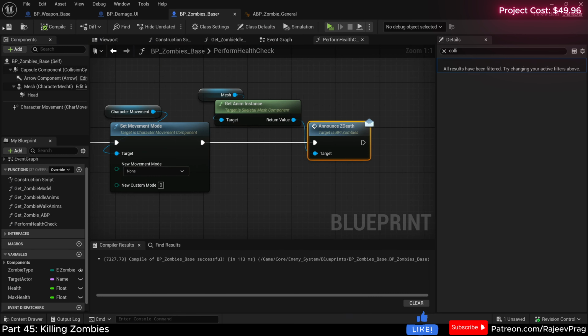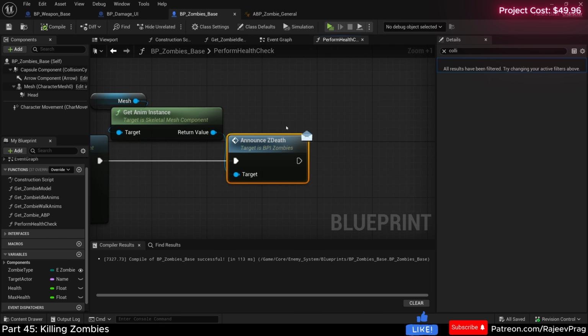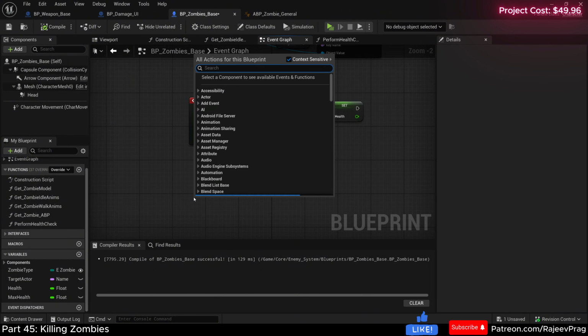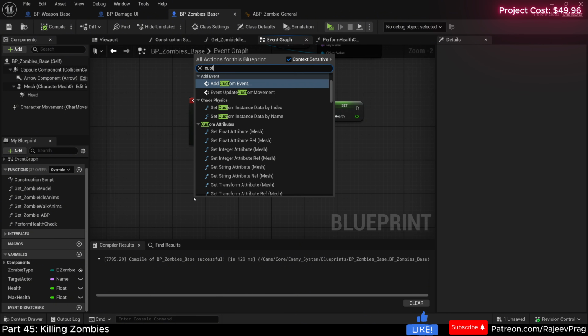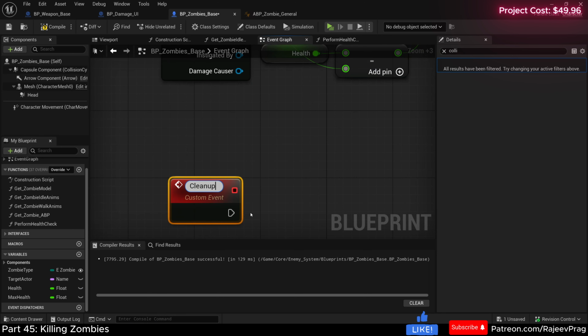And now back in our BP zombie base. So once we announce the death for the zombie to play the animation, we want to wait a couple seconds before we go ahead and destroy it, for the animation to completely play out. You cannot do a delay node inside of the function, so we have to do it outside. So in our event graph, we're going to go ahead and create a new custom event. And this custom event would be cleanup underscore dead zombie.